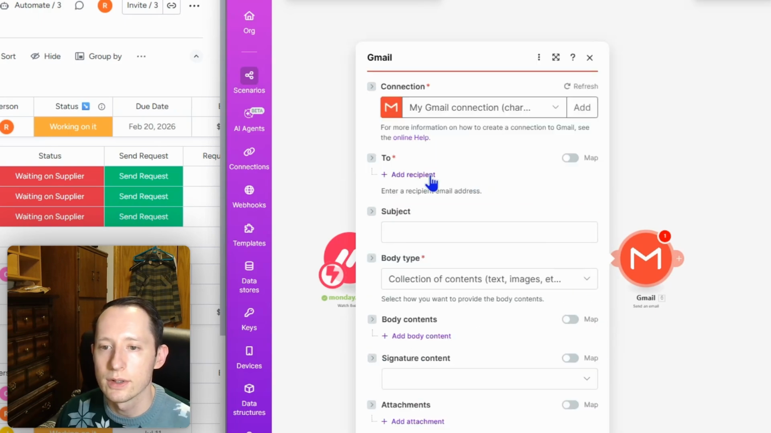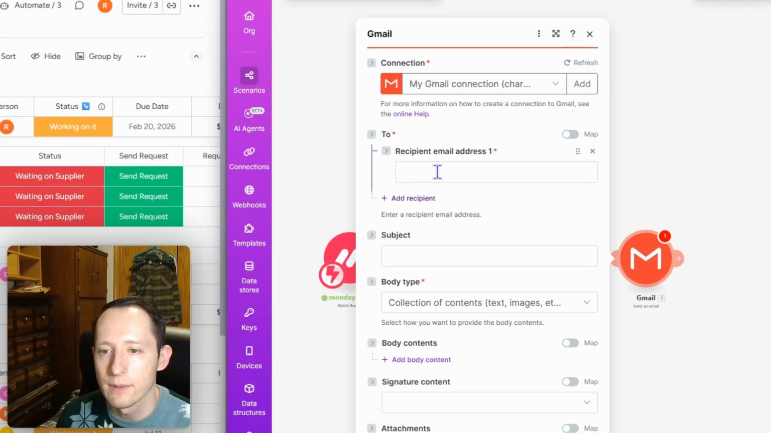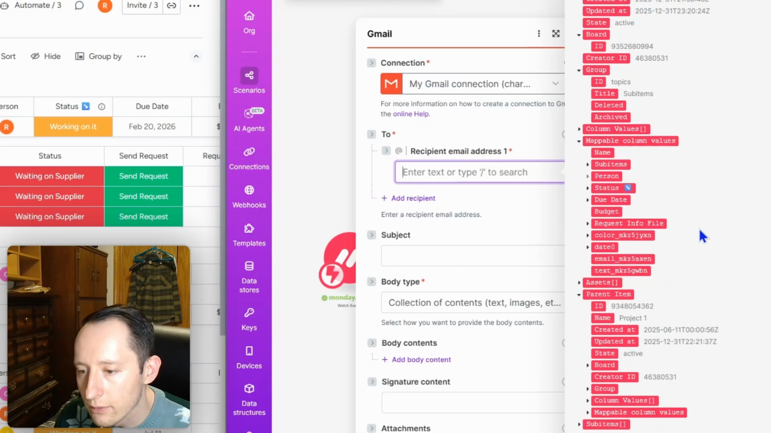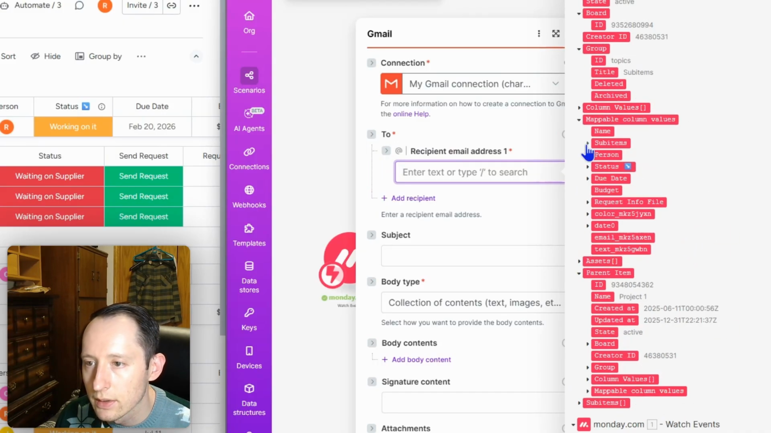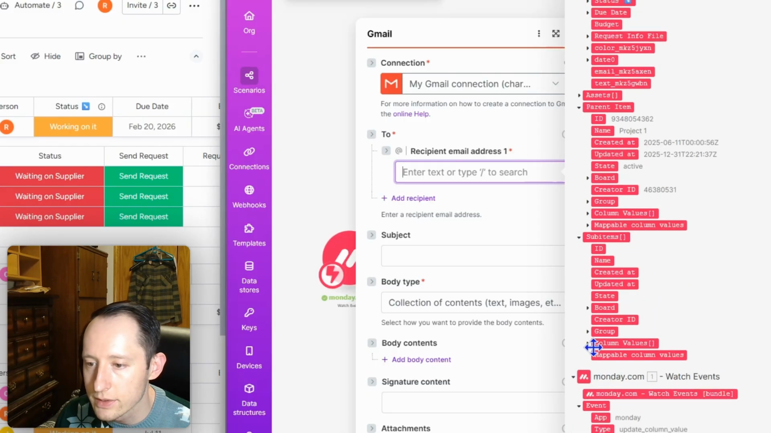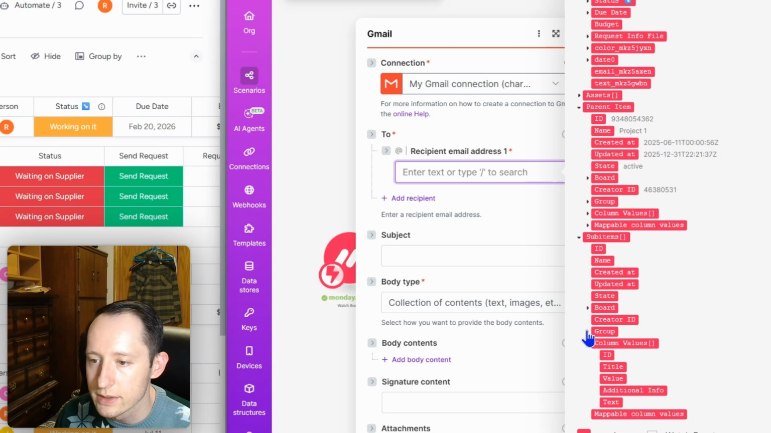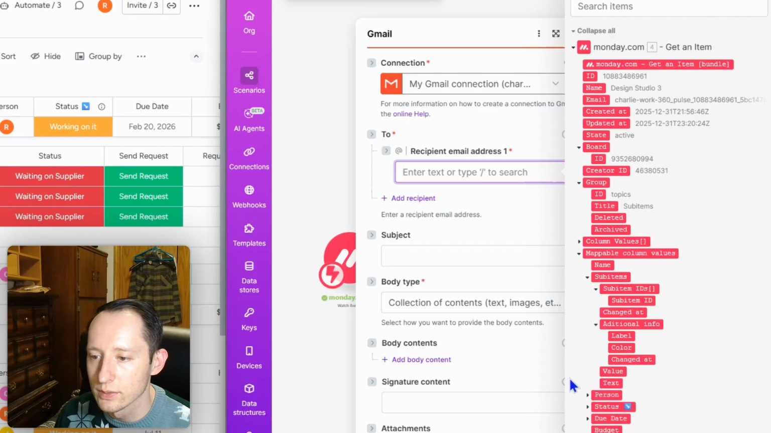And here you can start mapping over the data that you had from your get item. So if you click on add recipients, I can go in and find the email. So let me see here. You have subitems, person, status, due date, email. Yeah, these sometimes can take a while to find, as you could imagine, with all this data that you get. It's nice that you get it all, but sometimes it's a little bit cumbersome to have to search through all of it.